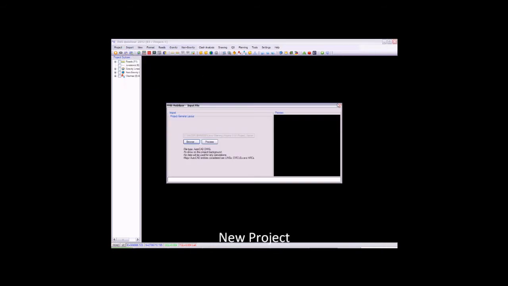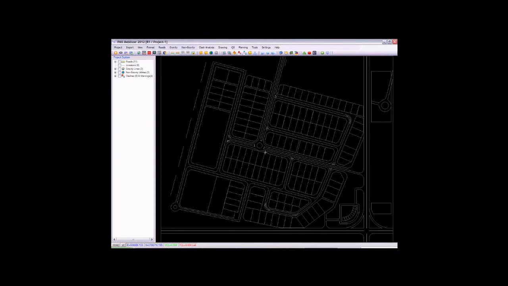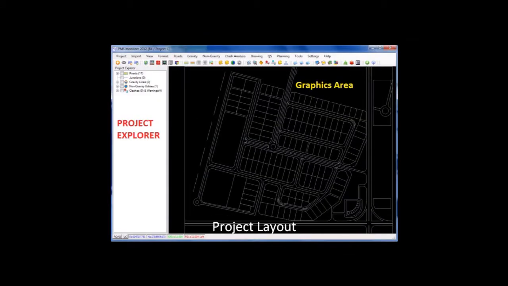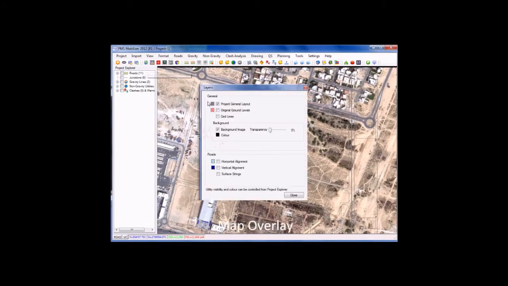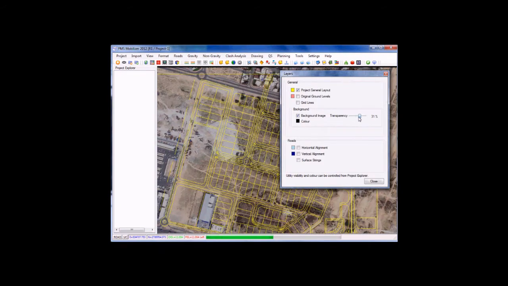Create a new project and import the project layout file, and thus you can zoom and pan in the graphics screen. The left side tree view is known as the Project Explorer. Map Overlay is an optional overlay feature to attach satellite image so as to compare with the existing topography of the site. Change color of layout as you wish.